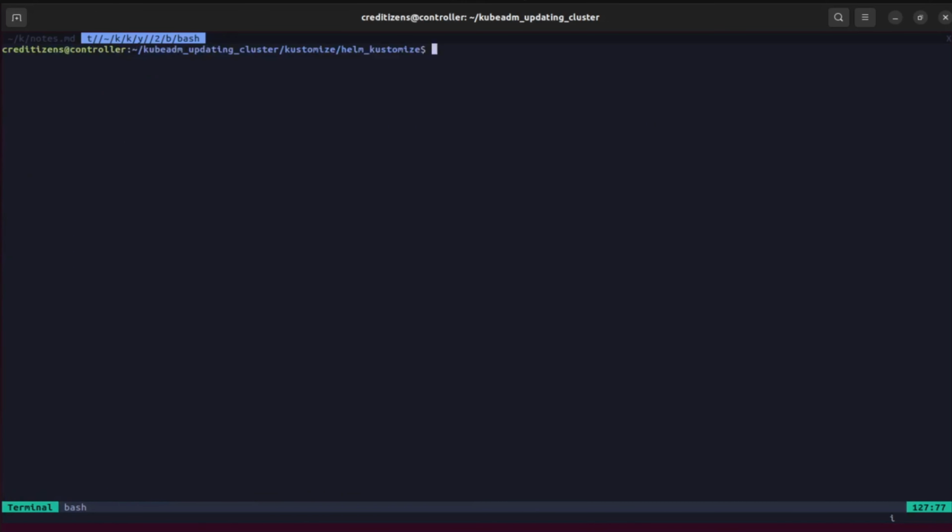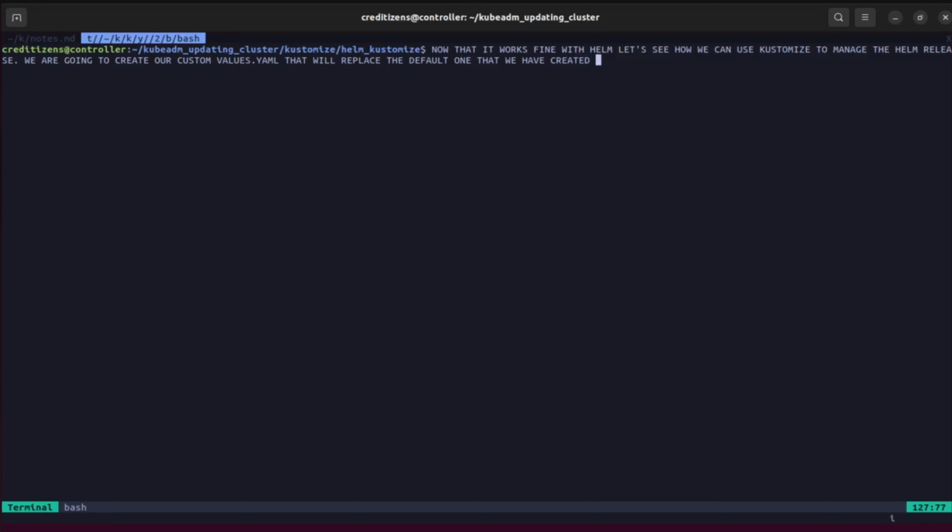So now we can uninstall. Now that Helm works by itself, we can incorporate it into Kustomize, to manage the Helm release, which is amazing. So we are going to create our values.yaml that will replace the default one that you have created. So Kustomize will be handling another values.yaml, and we're going to change those values like that.